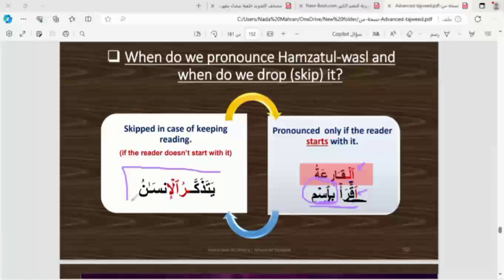Okay, pronounce this one. يتذكر الإنسان. Okay, so we have همزة الوصل in this example. Yes, in the middle. So it is not in the beginning, so we shouldn't pronounce it. We didn't start by it. Okay, perfect.